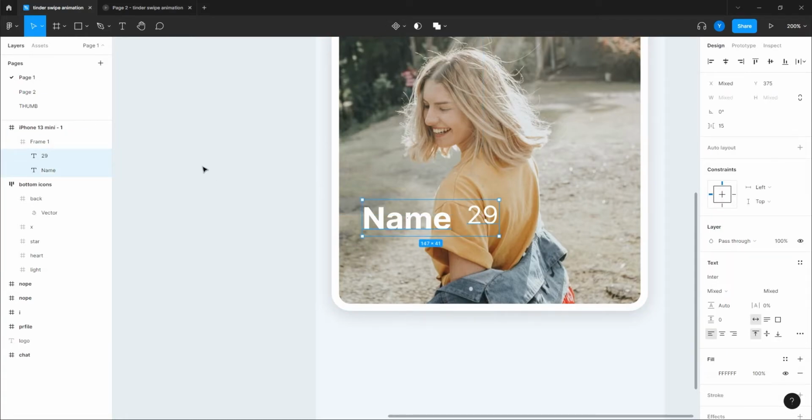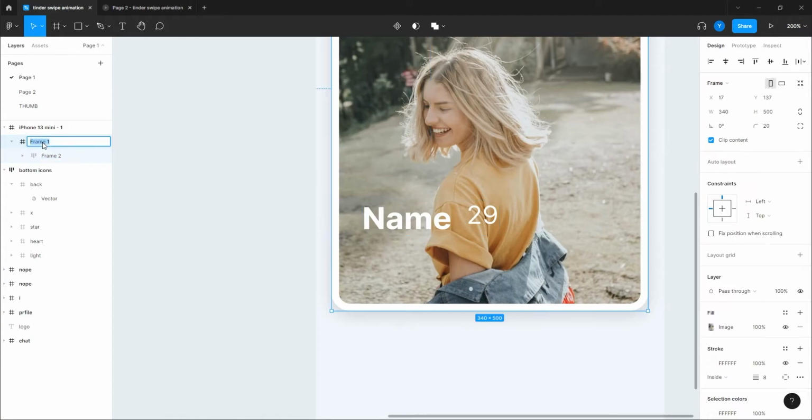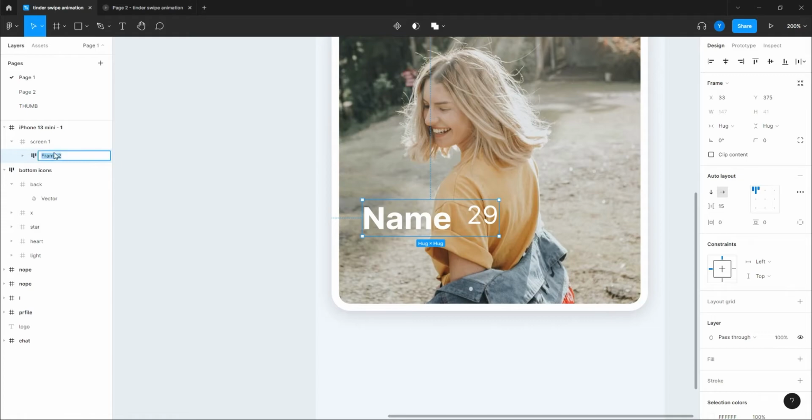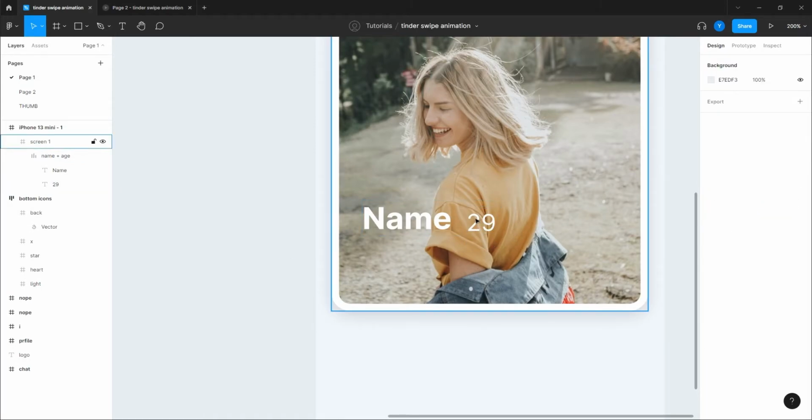And now I'm gonna auto layout both of them. Okay, this is going to be frame one, that's okay. I mean the screen itself, let's call it screen one. And this one I will call name plus age. And I'm gonna give them now, this is perfect to use. Let's give the age a 26, because I want it as high as the small letters.